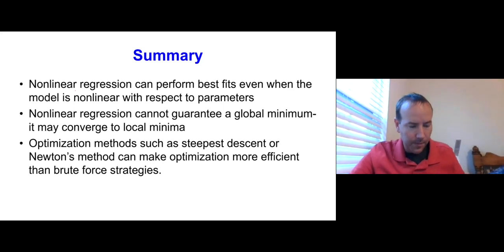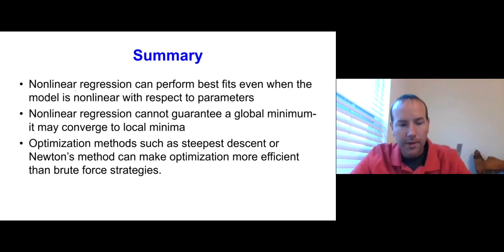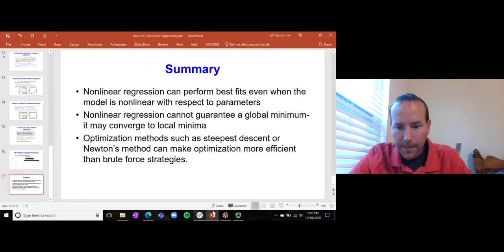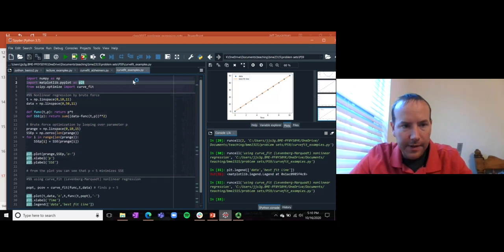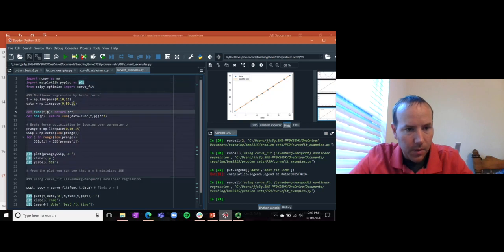So now at the very end here, I thought we could switch over to Python and just show you how these codes work. Okay, so I've got this file called curve fit examples that I'll be providing you. The basic idea here is you see we're going to import NumPy, Matplotlib, and the curve fit function from the SciPy optimize library. In this first section, we're setting it up where t is the time range and there's a data range.